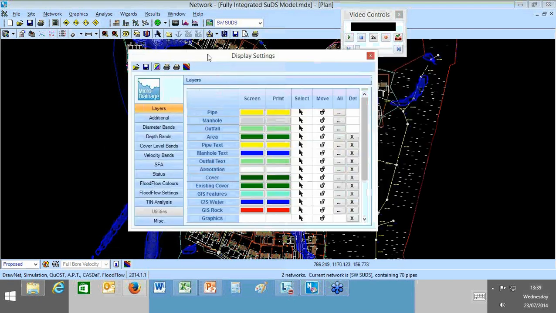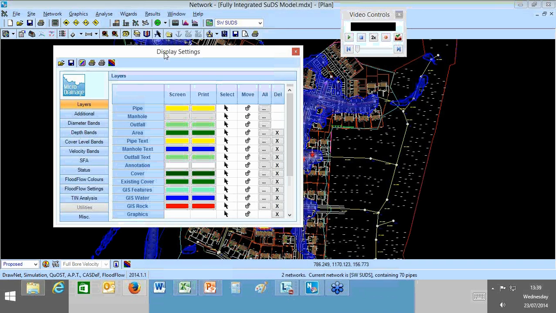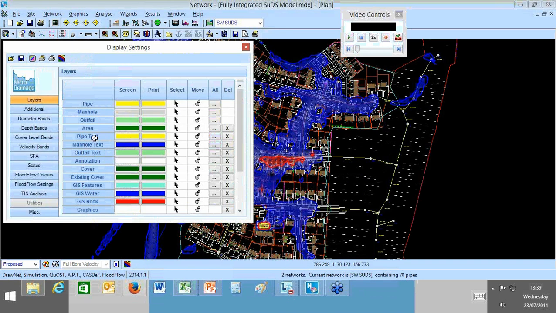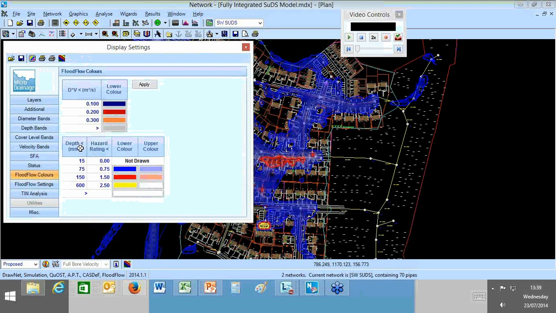move that form over to the left-hand side of the screen for you a little bit. So we can look at the flood flow colors and the depth of water. It may look shocking and awash, but actually the minimum depth of water being shown is 15 millimeters. So anything shallower than 15 millimeters is not being shown.